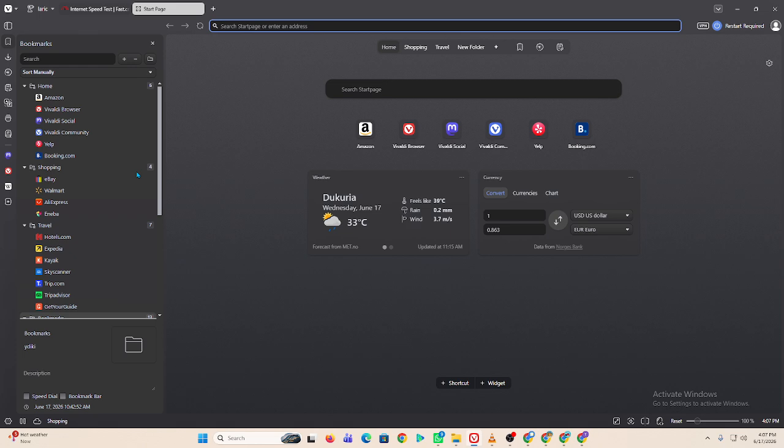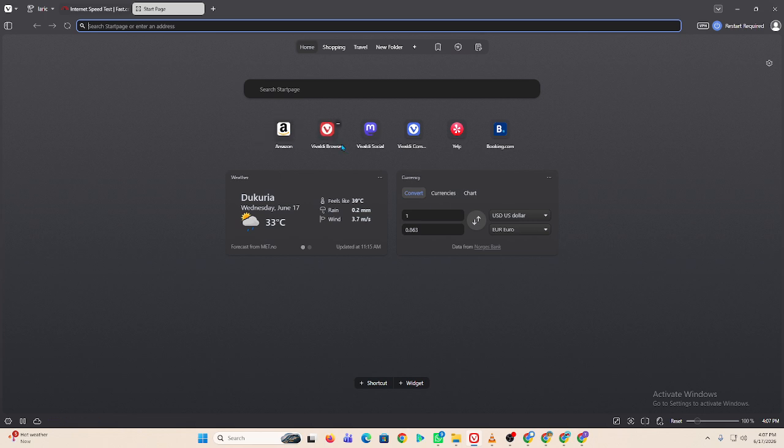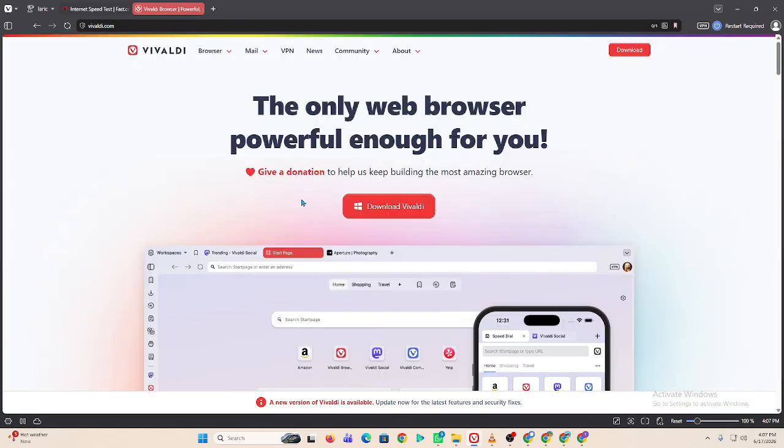Hardware acceleration may sometimes cause audio and video issues. Turn it off in settings and restart the browser. Make sure you're running the latest version of Vivaldi. Updates often include fixes for media playback bugs.